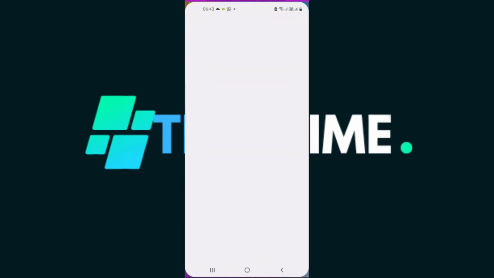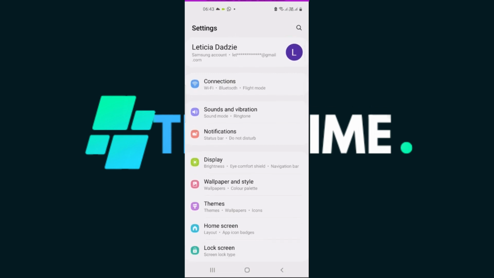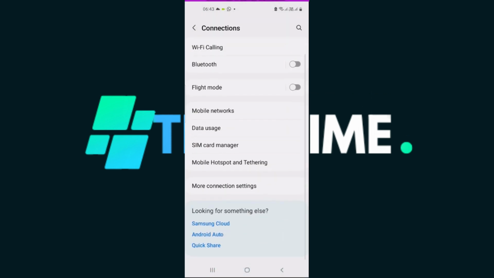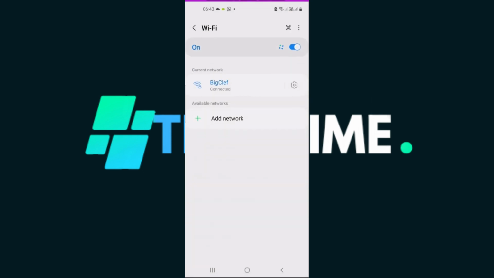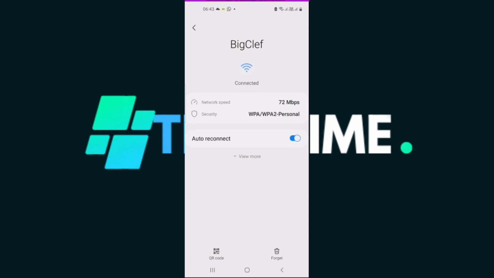Go to settings on your phone and choose connections. You can see Wi-Fi logged in here. Choose the Wi-Fi connection that you are logged in, and you can see the certain icon here. Just click on it and come down here. You can see QR code here.